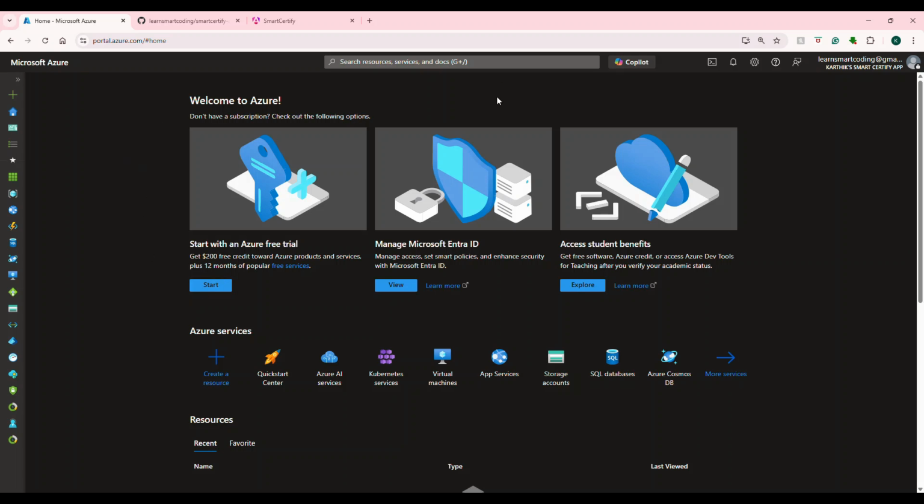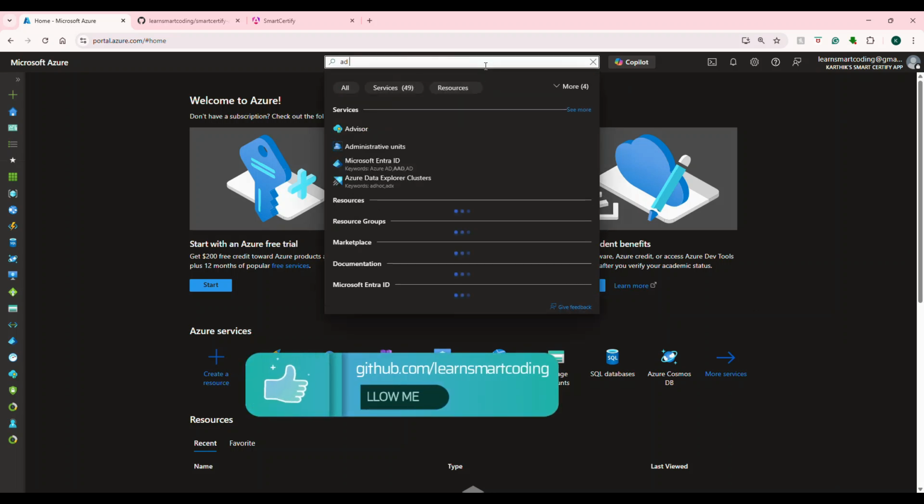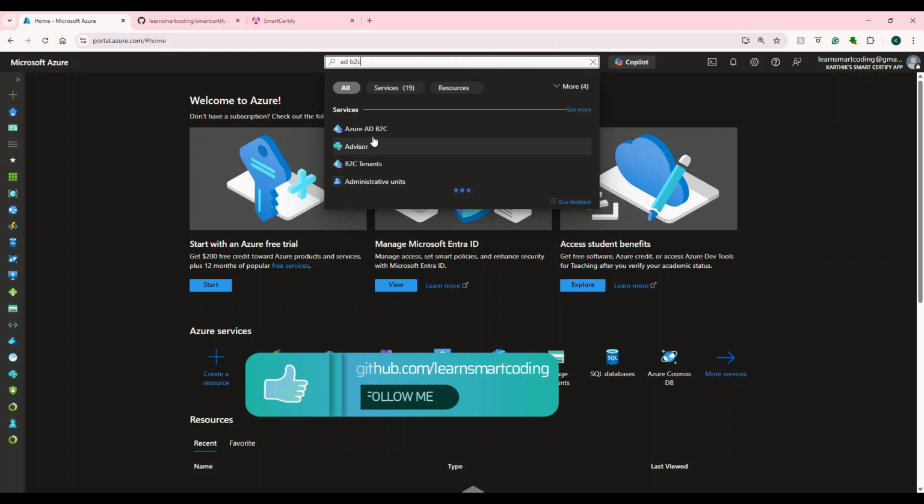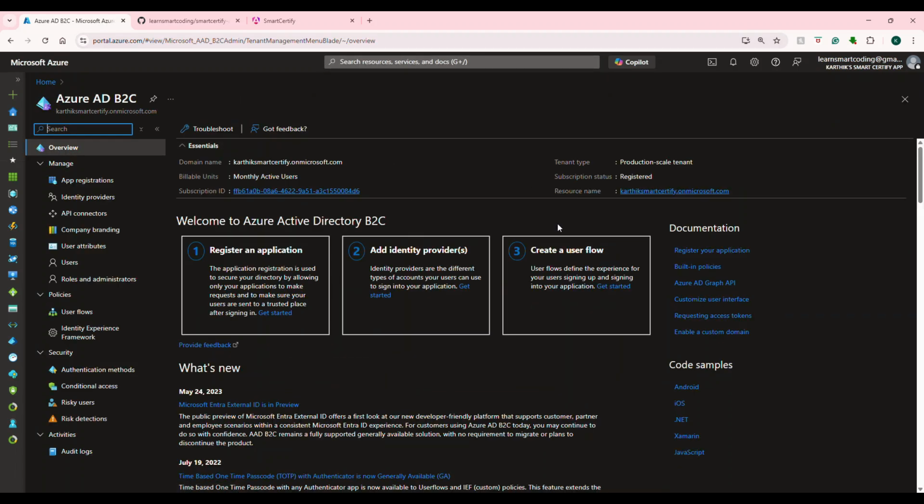You created a tenant, you came here, and you see it like this. Here what you do, come and search for AD B2C. You'll see something like this, click on it, and you'll end up on the screen. So for good, and here's what we are going to do.